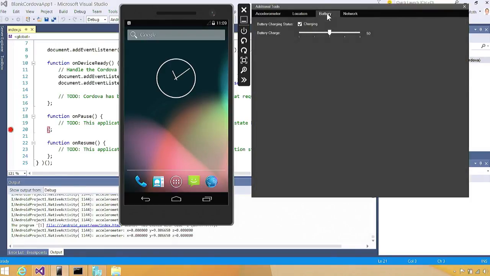And the last tab we see here for now, there's going to be more tabs in the future, is this battery, which allows you to simulate the charge of the battery, whether it is charging or not charging, with this checkbox as well.